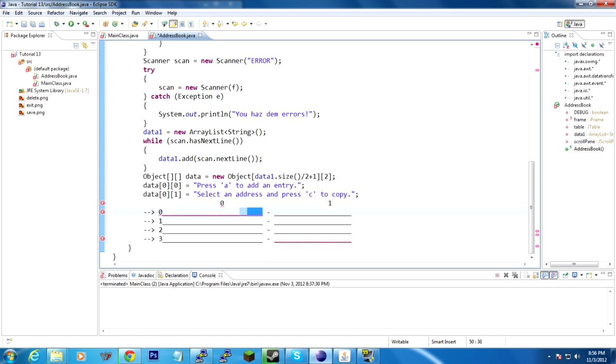So it would be referring to this blank. And that 0 shouldn't be there. It would be referring to this blank here, and setting this blank equal to press A to add an entry. And then it's saying 0, 1, 0, so we're still talking about row 0, but we're talking about column 1 this time. So row 0, column 0.